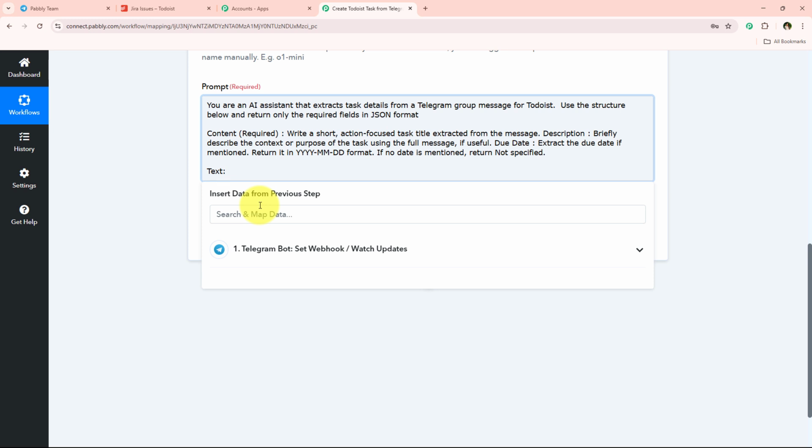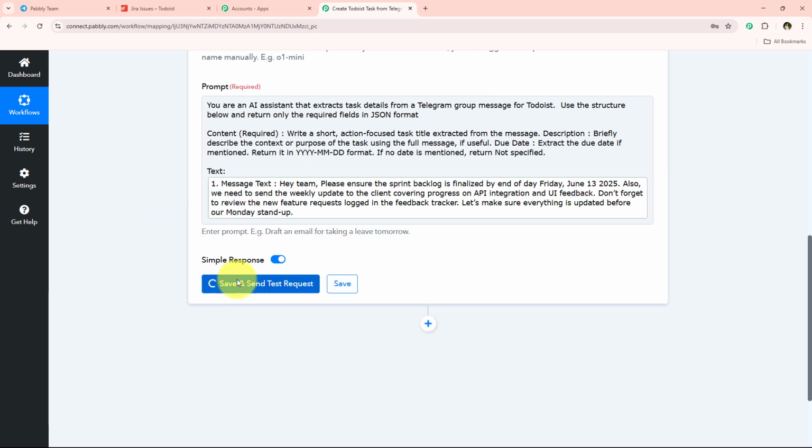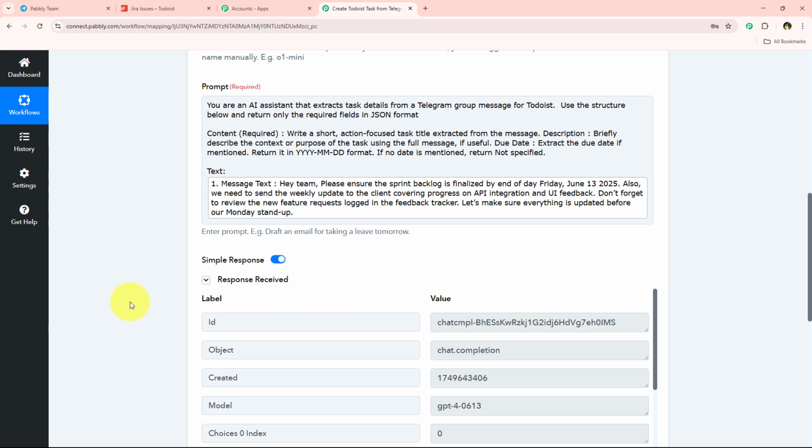So we are simply going to map the details from the response of our trigger application only, and as soon as we map these details, automatically my details will turn dynamic and change with every new response received. So I'm simply going to map the text right over here, which is this, and after mapping this I'm going to click on save and send test request so that my AI agent can give me the description, the due date and the rest of the details.